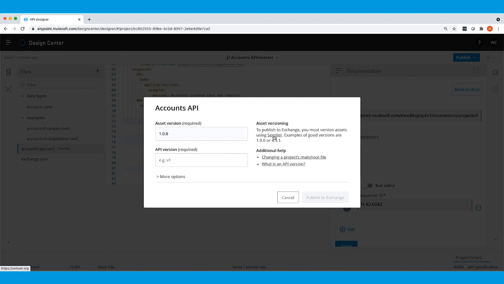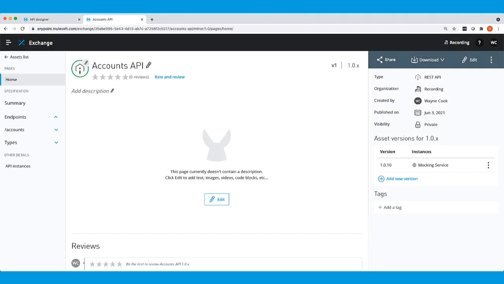And talking about semantic versioning, there's a nice little link there that tells you all about it and what denotes a major, minor, and a patch version. If you want to know more, click on that link. We've also got the API version. I'm going to say this is version 1 to align with my major version. And then I click on publish to Exchange. Once the publishing is complete, the API spec becomes an API portal, which is targeted at humans reading it.